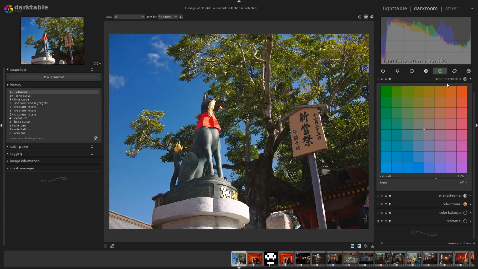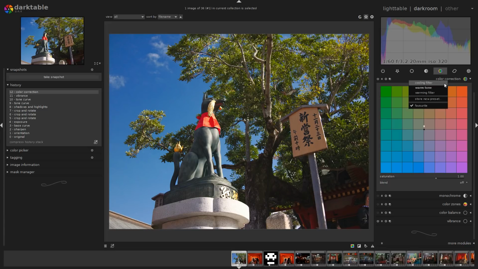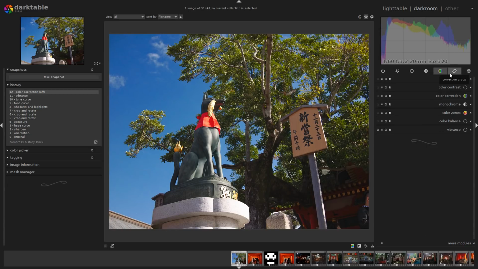I will try the color correction group, try to warm up the picture, use the warming filter preset. It's not working too well in this case, so I'm going to keep these natural colors. And I think we are good for now for the color group. There's not so much to do on this picture. On the next group, I don't have anything to do, nothing to correct here.